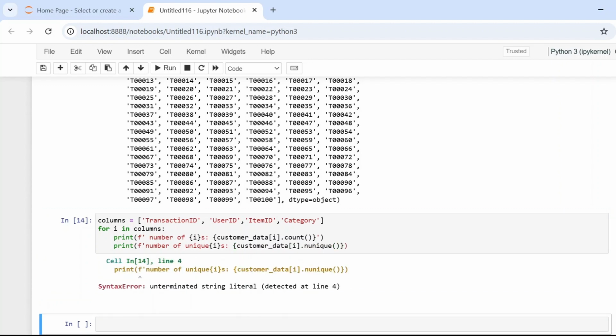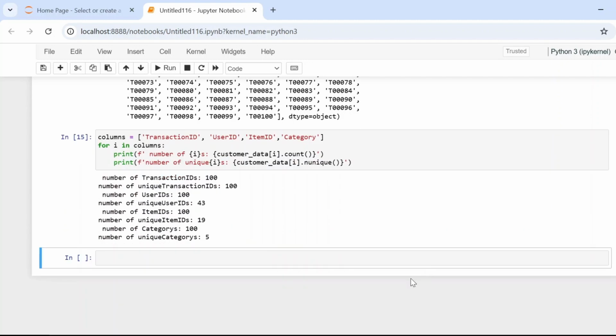Now what is this error? So we have to close this code now. Now you can see we are getting number of transactions are 100, number of unique transaction IDs are 100, number of user IDs are 100, and then you can see now here what we are getting. We are getting number of unique user IDs, right? Number of items, and then number of unique item IDs, and number of categories, number of unique categories, right? So this is how we can return total number of and unique number of, right?